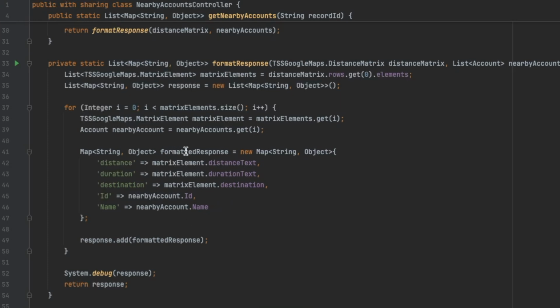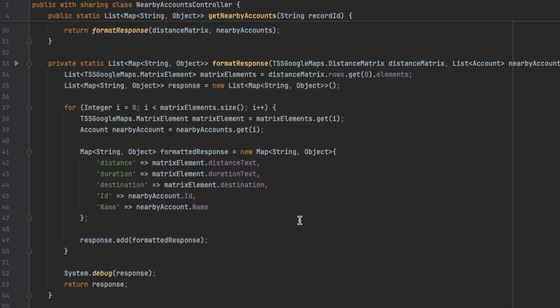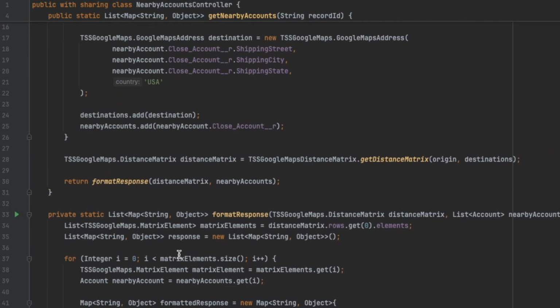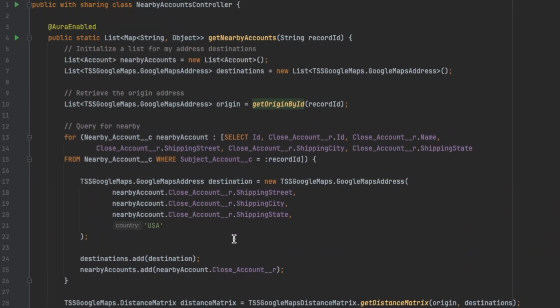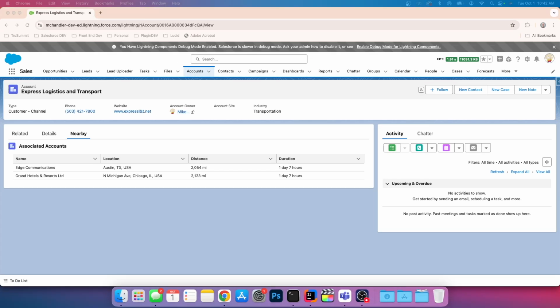And we're simply just outputting some of the properties that we want into a map. The map is parameterized as a string of objects, although we're really just working with strings here. Pretty simple stuff. So once we get our collection of maps that represent our outputs for each of our two destinations, we simply output that response back to our component, and our component consumes it and gets the output that you see here. And that's pretty much it. It's very straightforward. It's not really rocket science.